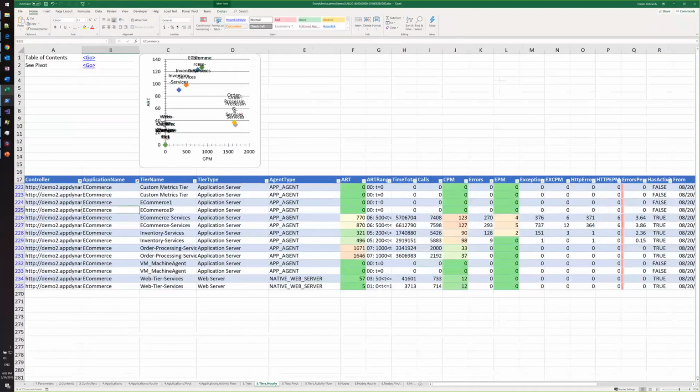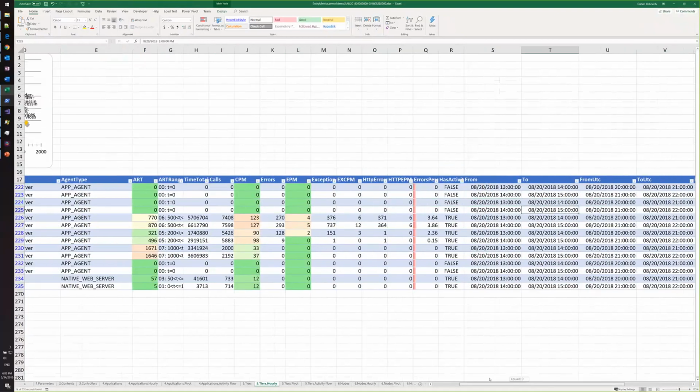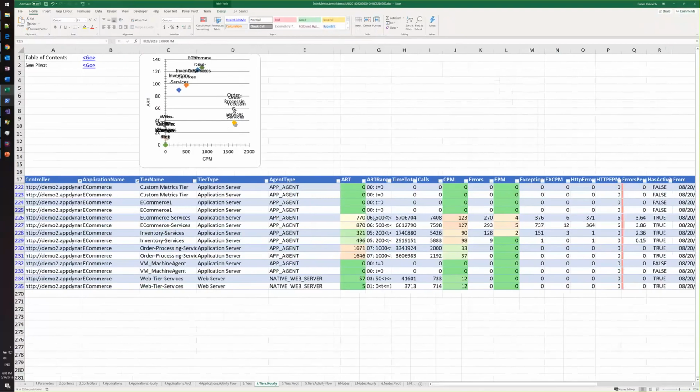Here we go. In this case, I have 2 rows for every tier that was involved in this time range. The time range I chose incorporated 2 hours. In this case, it was 1 to 2 and 2 to 3. So for every hour, I have a set of data, and every row indicates what happened in that specific hour.